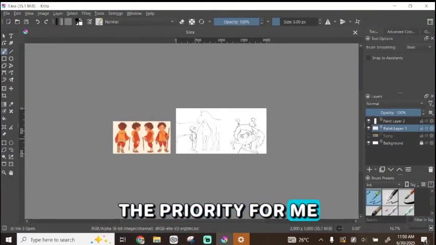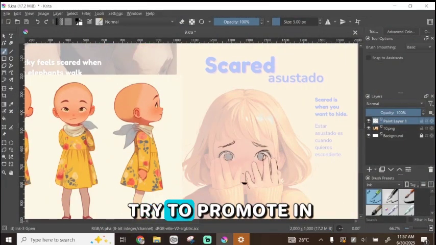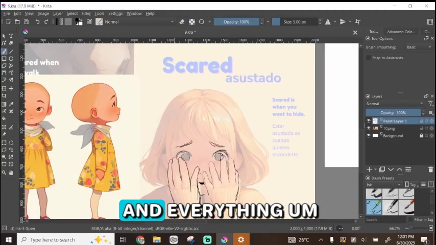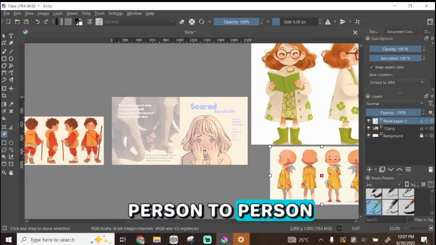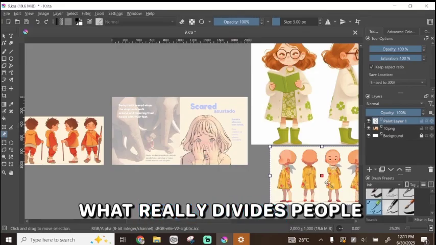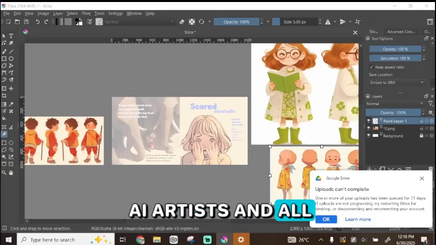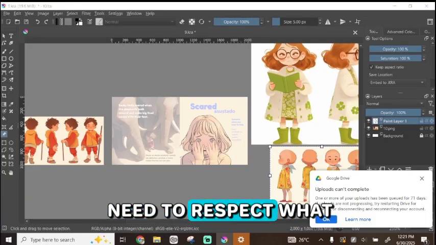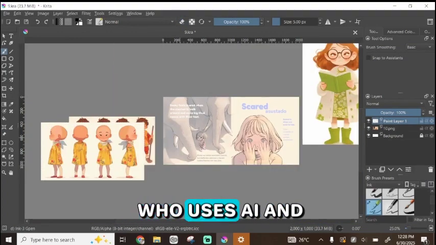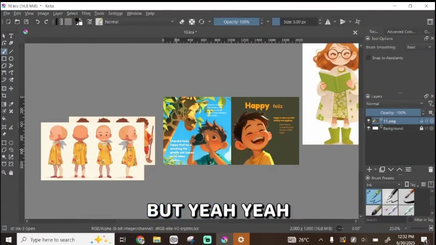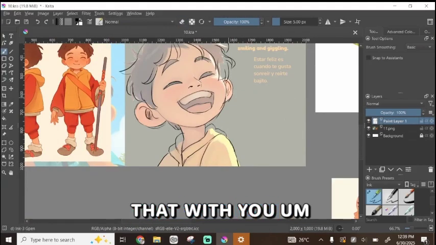The priority for me personally is creative expression efficiency, and that's what I try to promote in my community and in my process and everything. But it differs from person to person, and I think that's what really divides AI artists and non-AI artists. I think we just need to respect what different artists prioritize, you know. So those are my thoughts as a human artist who uses AI. And you didn't ask for all of that, but yeah, I wanted to share that with you.